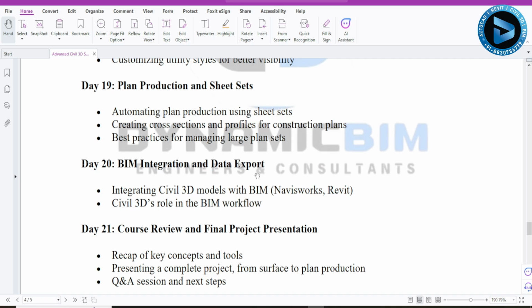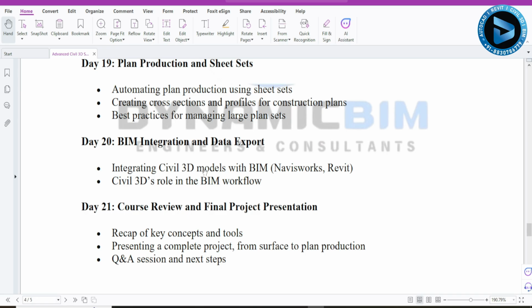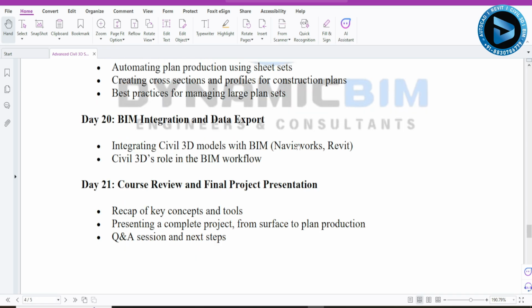BIM integration and data export. Integrating Civil 3D models with BIM, Navisworks, Revit. Yes, we can do this one also in our course. We can export our Civil 3D model to Navisworks, and we can import it in Revit also. And we will learn the Civil 3D role in the BIM workflow also.